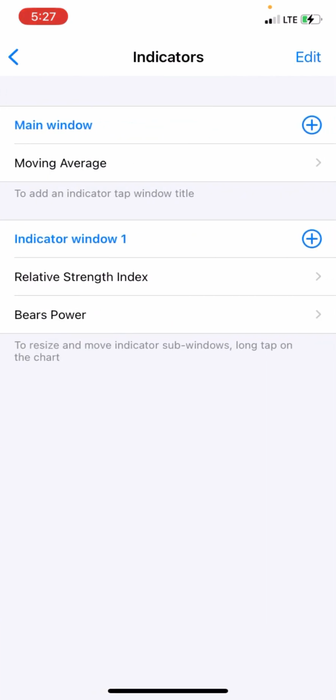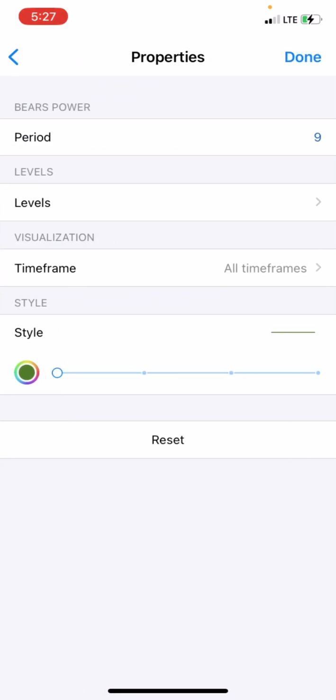And then the next one would be the BS power. Now this is a solid setup, a solid strategy that I have practiced, I have back tested and had good results from. I believe it's going to help you take money out of the market. Period of 9, levels are not needed. Visualization, all time frames, of course.